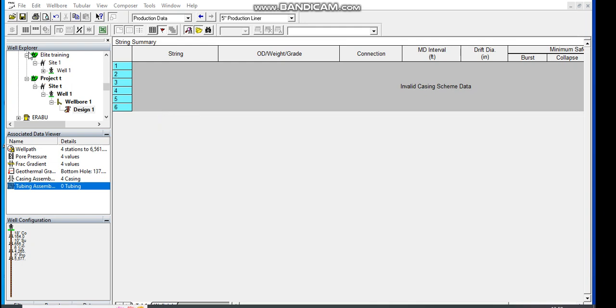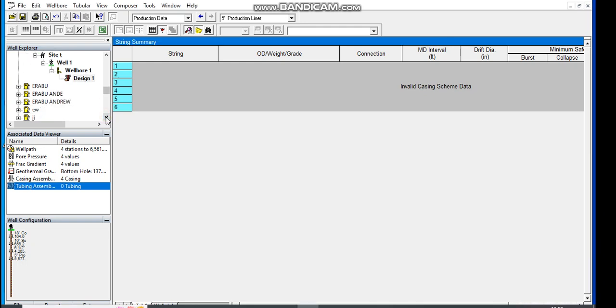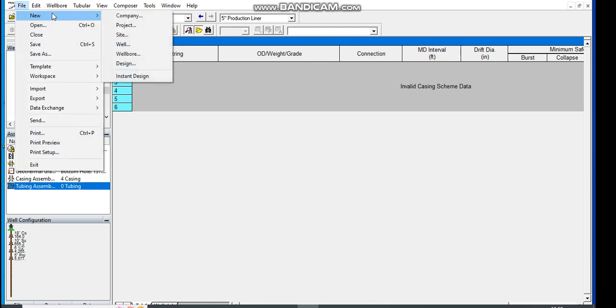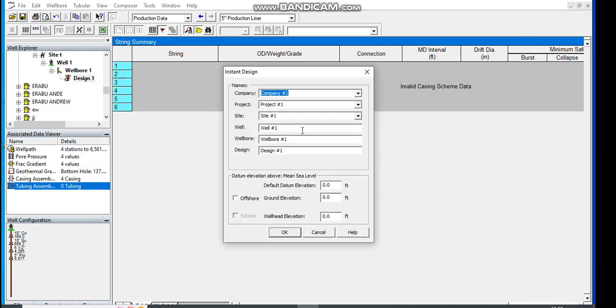So just like the other ones, you can either open work that you already have, or you can open a new file and you put in the data. So you can go to new and then you say instant design.